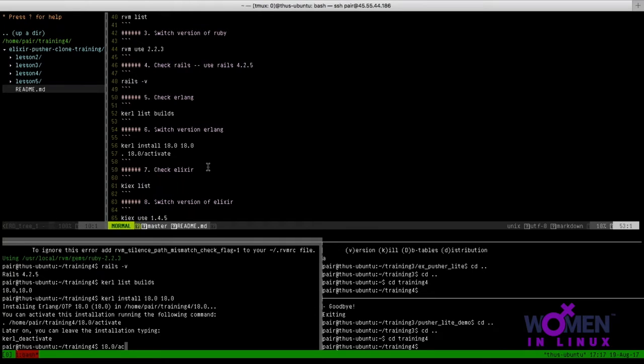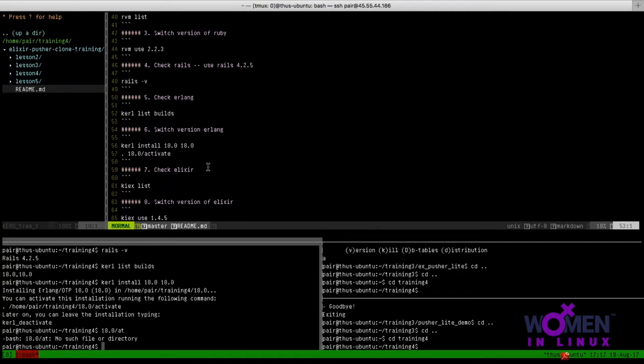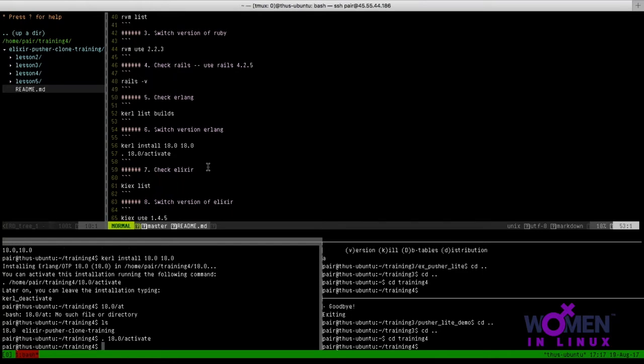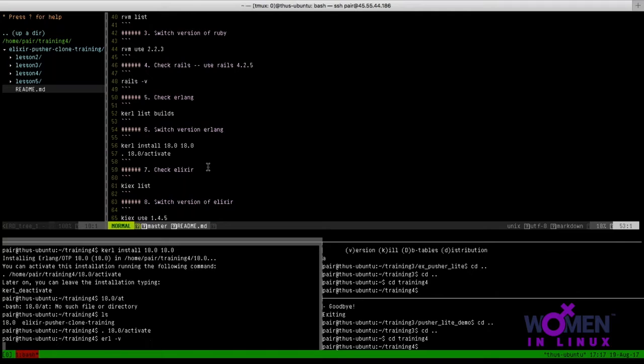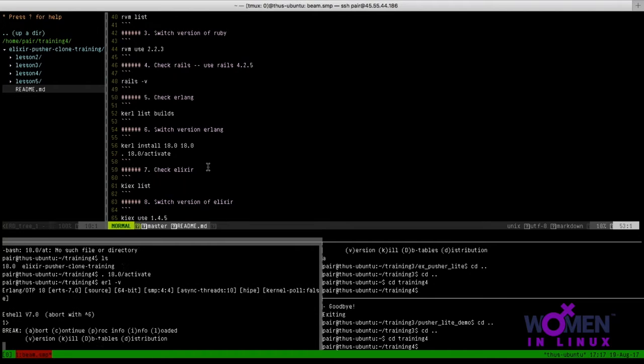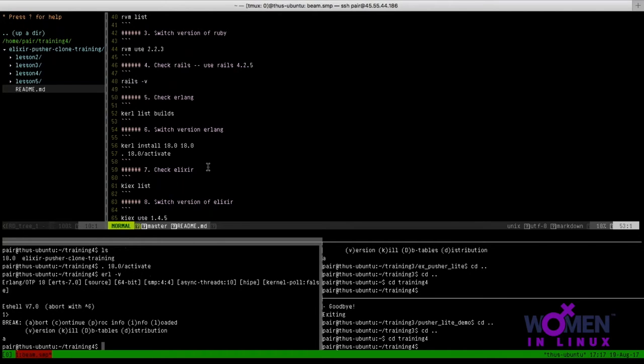I'm going to do a dot and then 18.0. Now we've got Erlang, erl -v. It's going to tell us that it's Erlang OTP 18.0, that's the one that we need. I'm going to hit Control C, A, to get out of there.